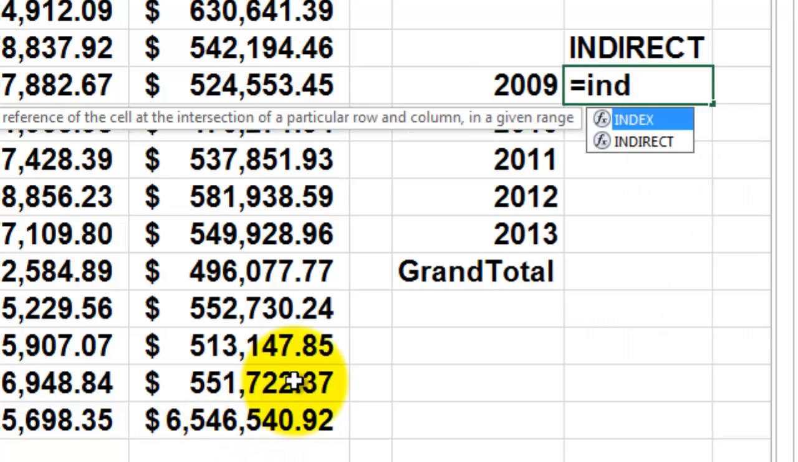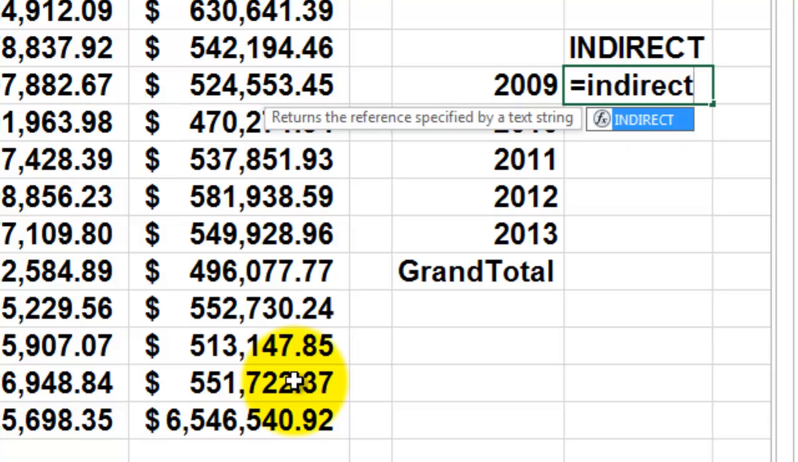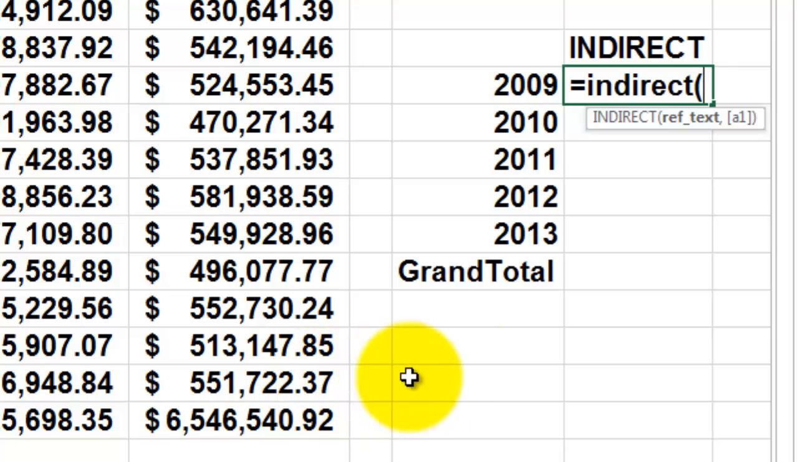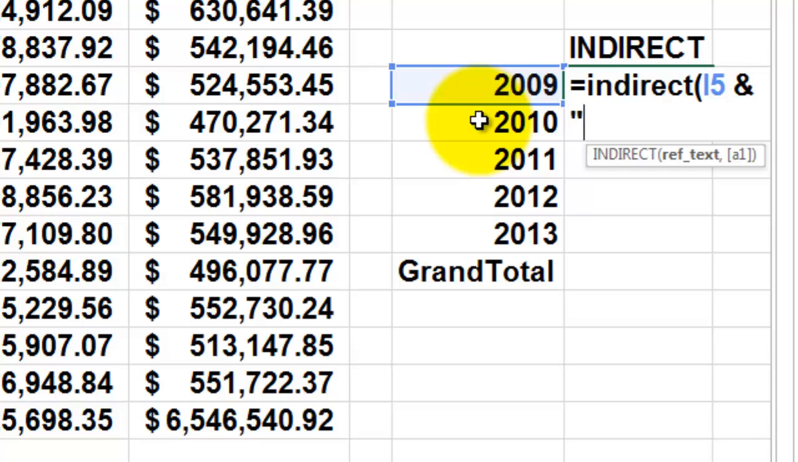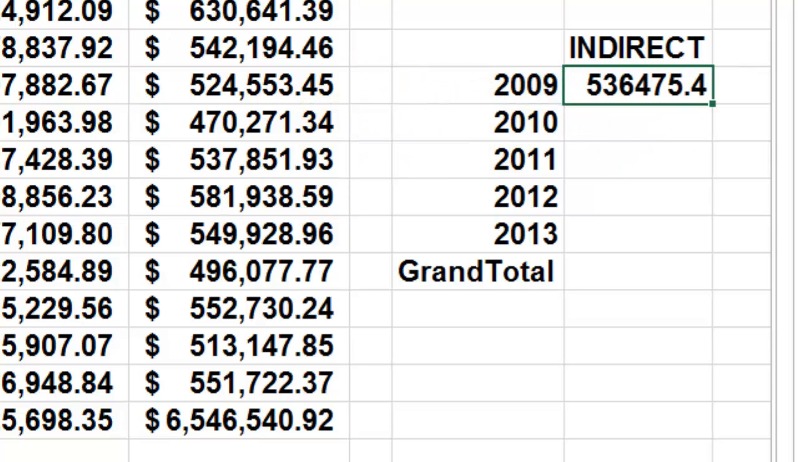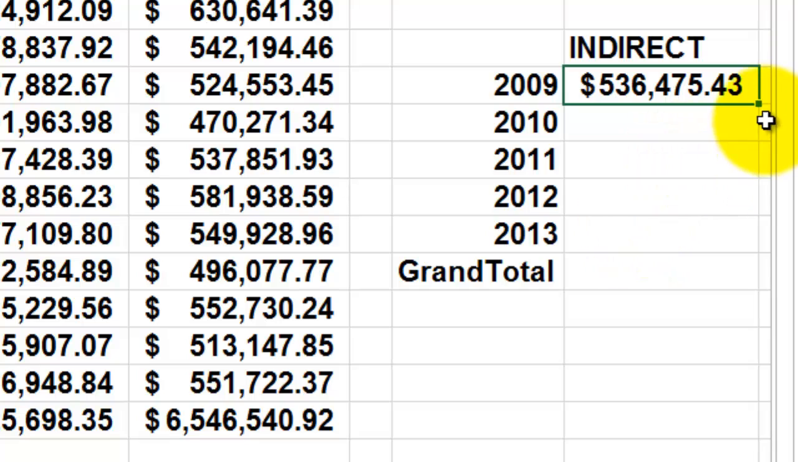Indirect is a great one if you want to use words, labels, text. I take the reference text 2009 as a sheet name. I hook onto it. The hook operator is space ampersand, and then the literal reference to the total cell. Remember, after the sheet name, you always need the exclamation mark, and then cell G14, and close your string. That should find the grand total of 2009. If you want that in currency, that's what it looks like.